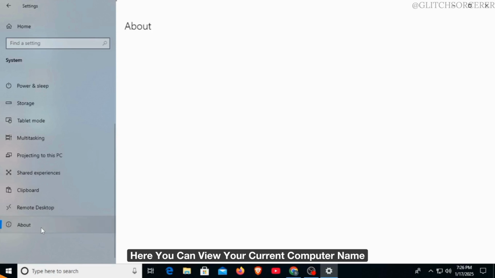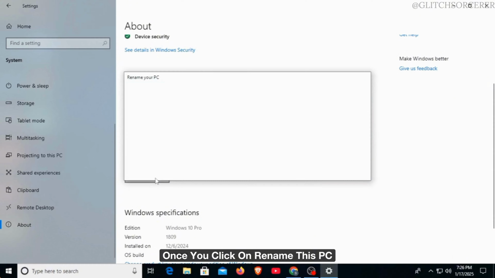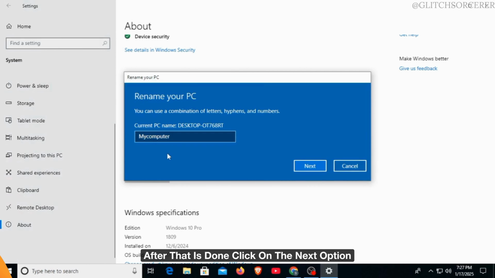Here, you can view your current computer name. If you want to change it, go ahead and click on Rename this PC option. Once you click on Rename this PC, this box is going to appear. Now, you want to enter your new PC name. You can use a combination of letters, hyphens, and numbers here, but make sure that it is a single word. After that is done, click on the next option.